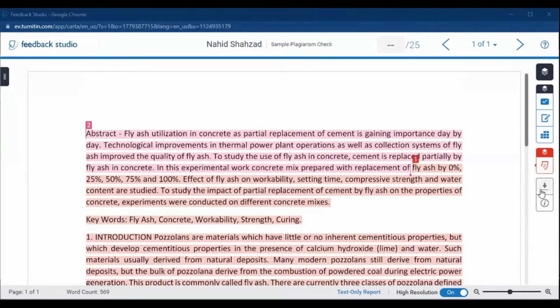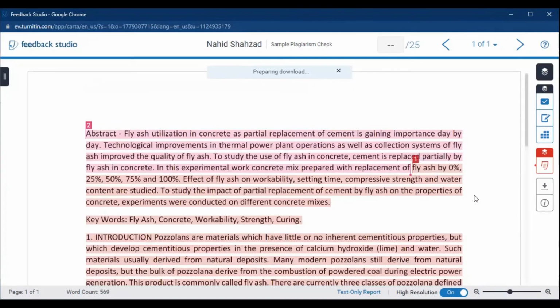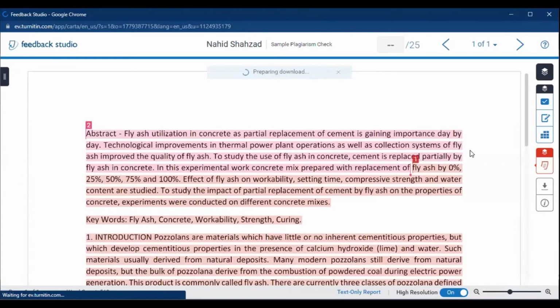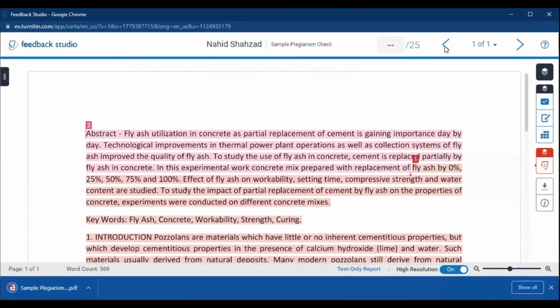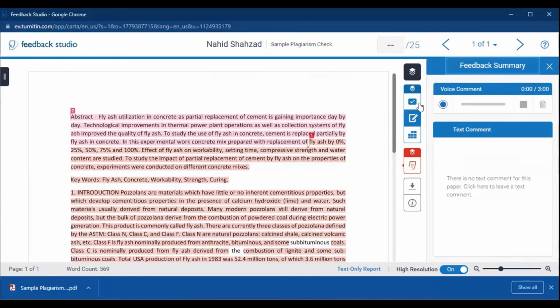One more thing I have to tell you here: you can download. If you want this current view, you can download it from here. If you want to download the digital receipt, you can download it. And if you want to download the originally submitted file, you can download that too. Here you can see the plagiarism check file downloaded. Now I'm going to tell you about the feedback summary.